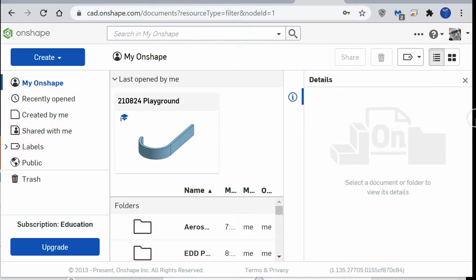So in OnShape, when you go to your dashboard here, you can see the different parts here, the creating new documents, what you are working on, details about any selection. One of the things I want you to notice is right here at the bottom left, it should say education under your subscription. If it doesn't say education, you need to go through that same process I just showed you, renew your account, and it'll work as an educational account for a year.